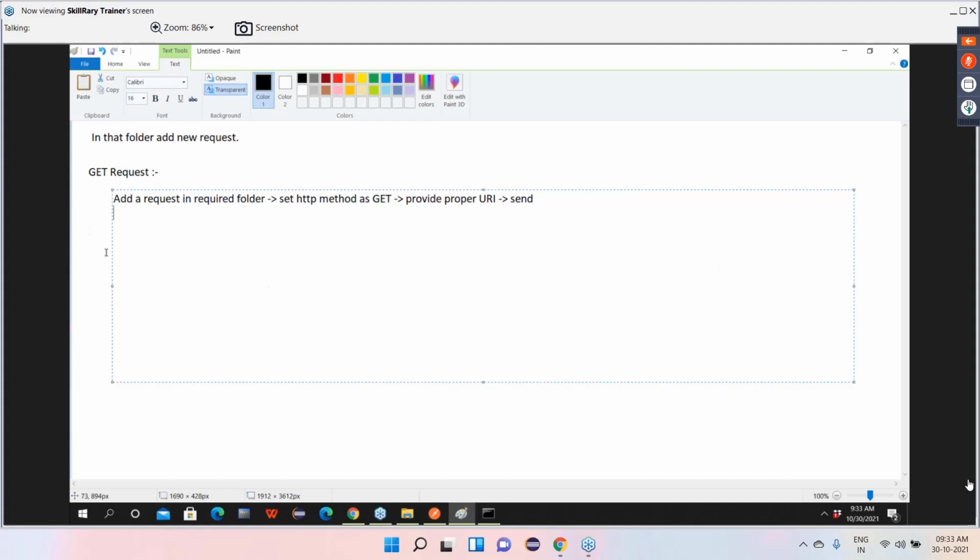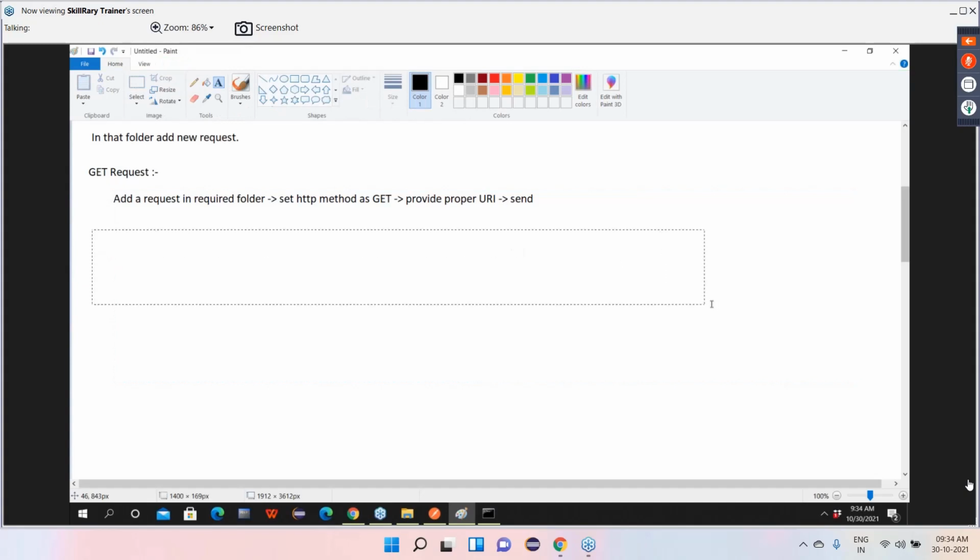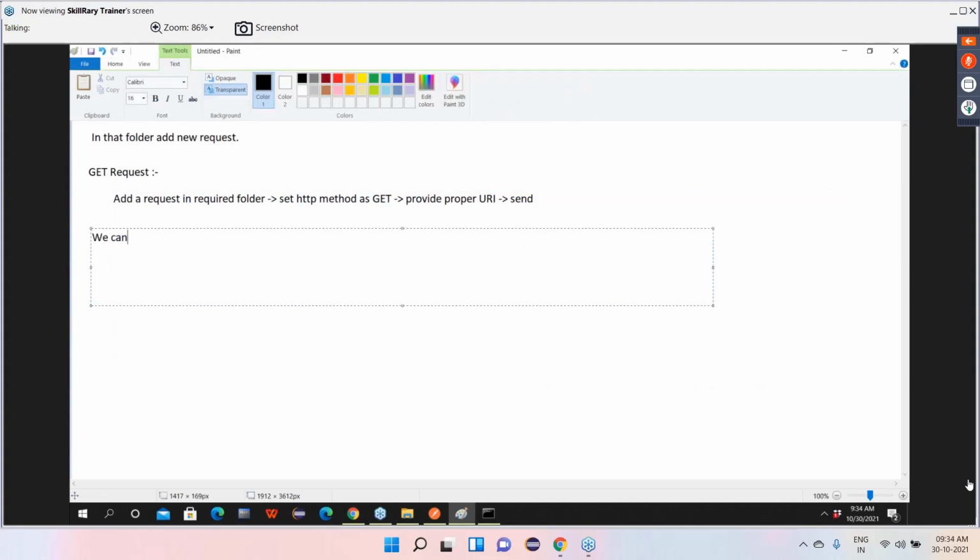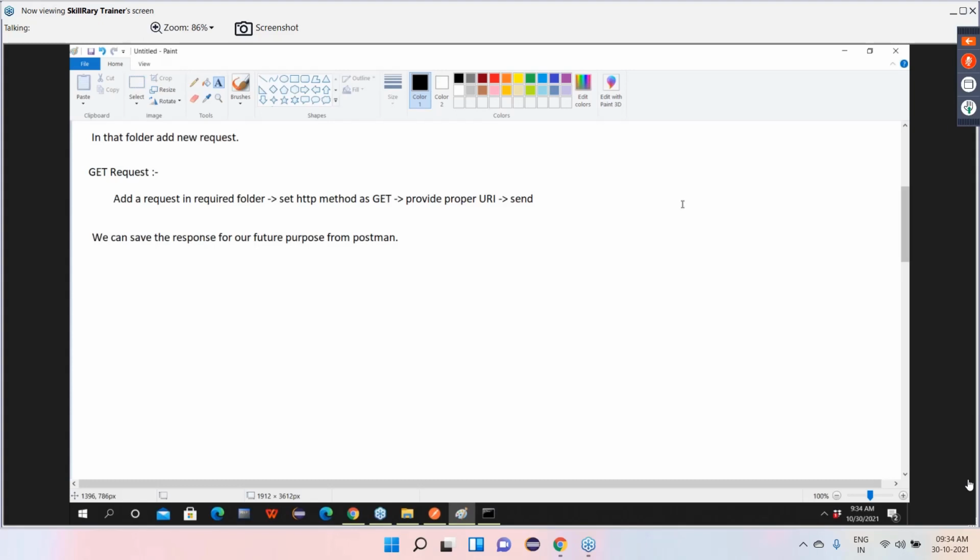So let's say now after this, we can save the response for our future purpose from Postman. Okay, fine. Guys, note down this get request. And I hope guys now you can understand why I told theory only difficult. Practically very easy. Okay.